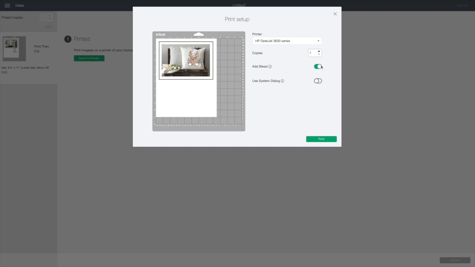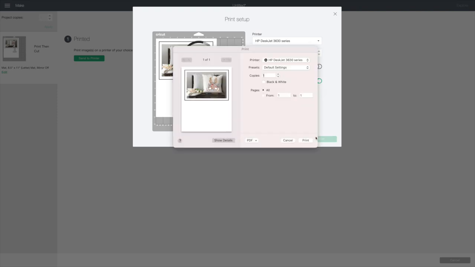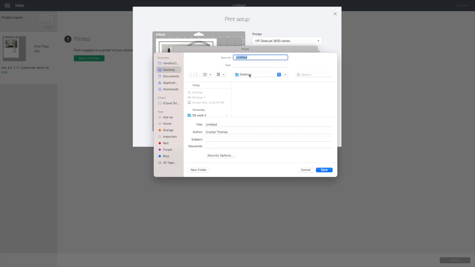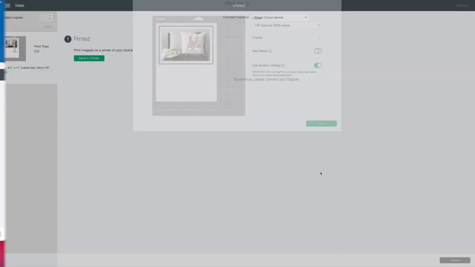You want to turn your add bleed off, and we're going to turn on use system dialog. This is the part that is very important and you need this. So don't forget to turn it on. We're going to hit print. We're going to come down here where it says PDF, and I'm going to hit Save as PDF. And I'm just going to go ahead and save it to the desktop, and we're going to name it Pillow. I'm going to hit Save.